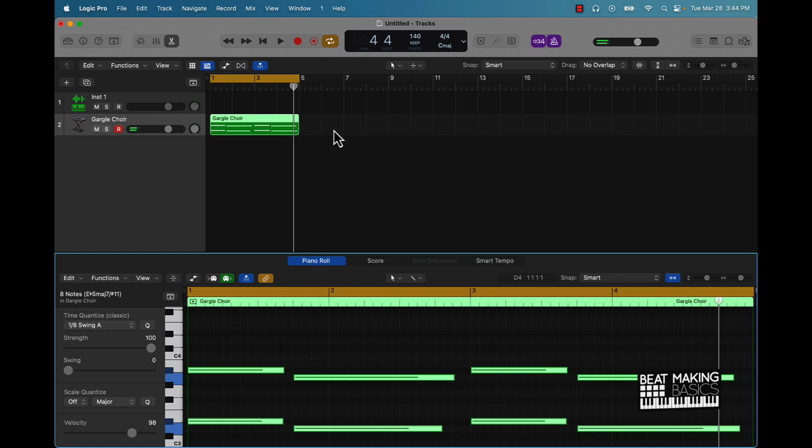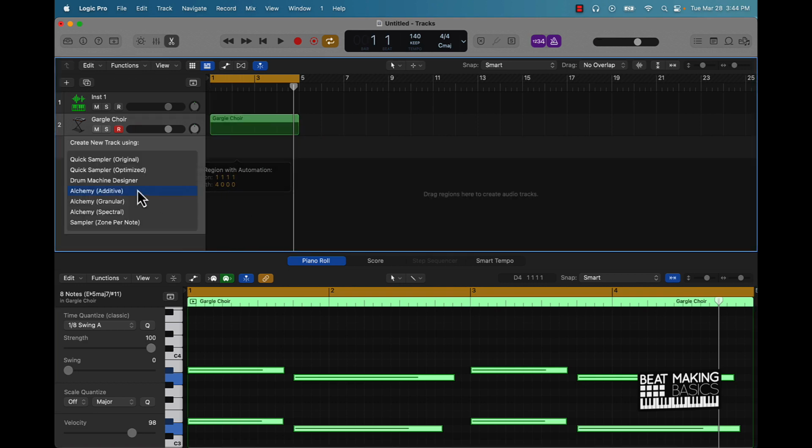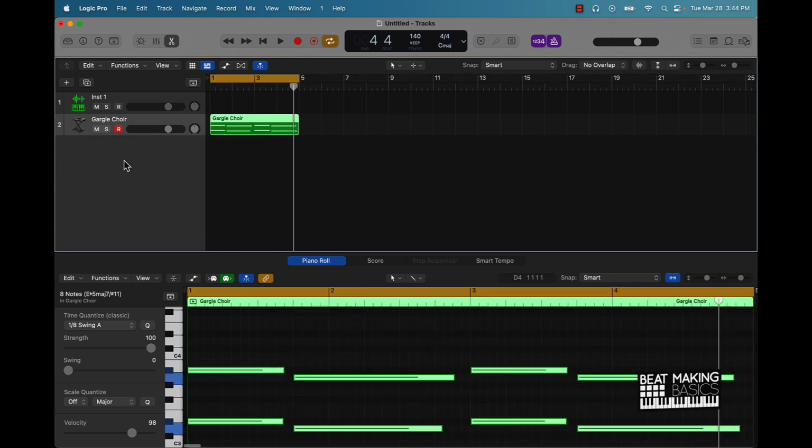Now, what we can also do is go ahead and resample this and do some cool things. So we'll do that. I'm just going to take this, drag it on over here to this gray area, and throw it back into the quick sampler.